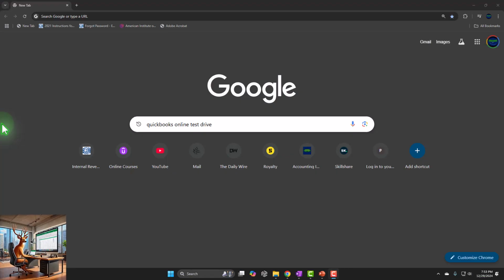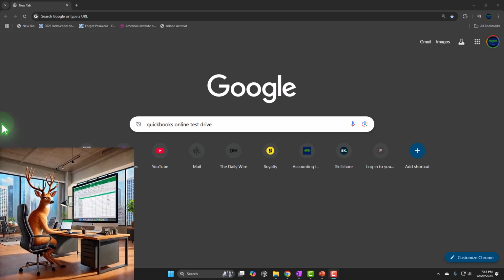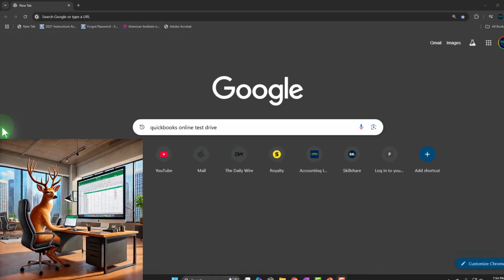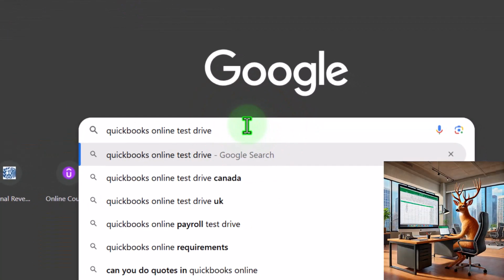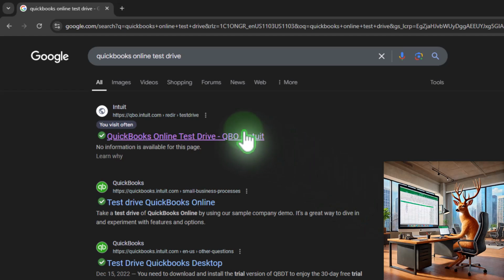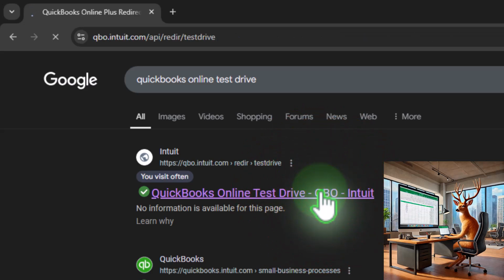Here we are online in our browser searching for that QuickBooks Online test drive, the free sample file available to everybody provided by Intuit, Intuit being the owner of QuickBooks. Looking for the result that has intuit.com in the URL, that giving us some assurance that it's a good link because Intuit once again is the owner of QuickBooks Online.